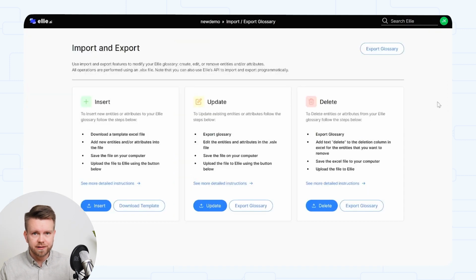Another major change in Ellie 5.0 is the way you use Excel files to import and export the glossary contents. You'll see here 3 different options for inserting, updating and deleting glossary, and these functionalities have been redone from the beginning. The entire workflow is now more secure, error handling is much more improved, and because of that we've been able to make this now available to all write users, whereas in previous versions this was only available for admins.